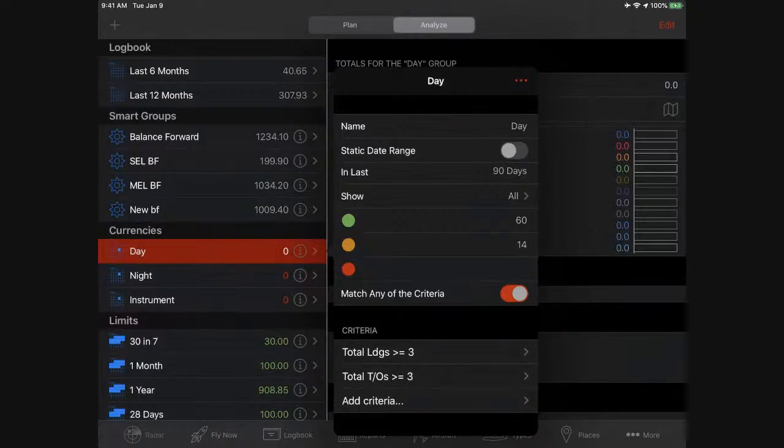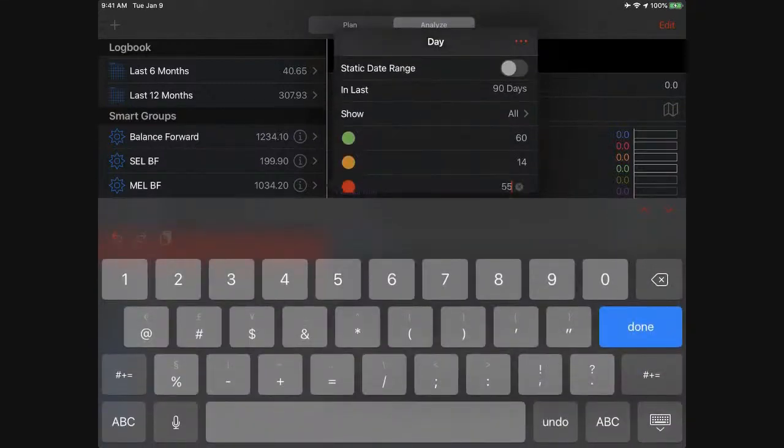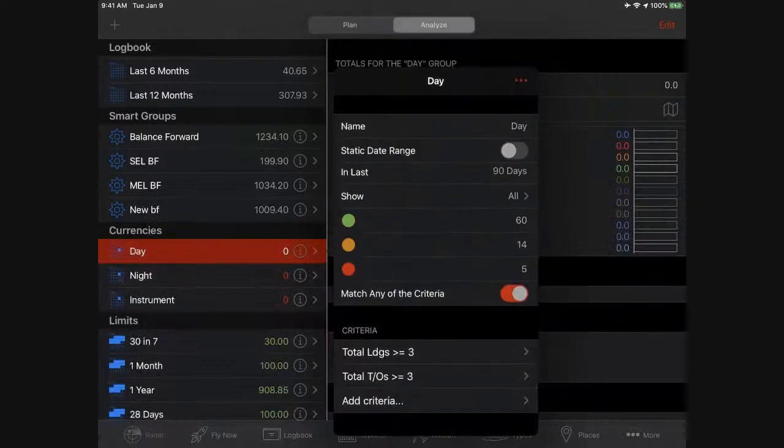Absolutely. And it is quite easy if you wanted to set it up manually as well. I'm not quite sure if the person who asked this question is here right now, but for example, the day currency group is set up by default to show in the last 90 days, and it's got some color threshold set up for the criteria. So if you're 60 days or more from that currency, it's going to show green. 60 days or less, 14 days or less is going to show orange, and then there's no criteria here for the red, but you can set it yourself if you want, not 55, but 5, let's say.